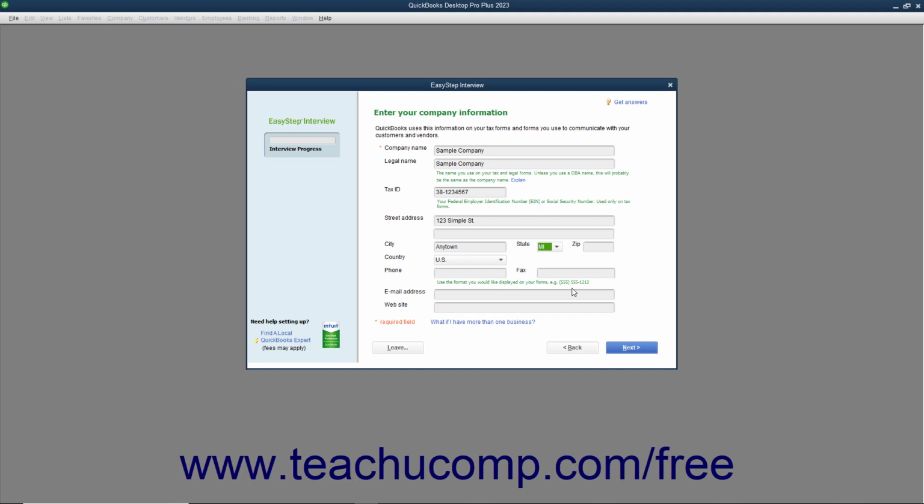Next, enter your zip code into the zip field. Select your country from the country drop-down menu if needed. Enter your phone number and fax number if desired into the phone and fax fields using the formatting you want displayed on your forms within QuickBooks, like invoices for example.